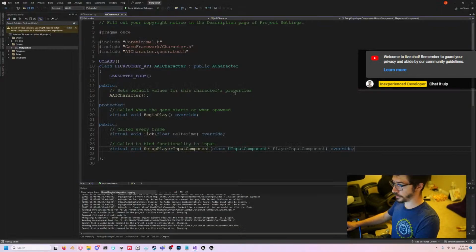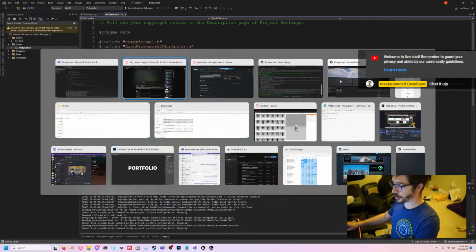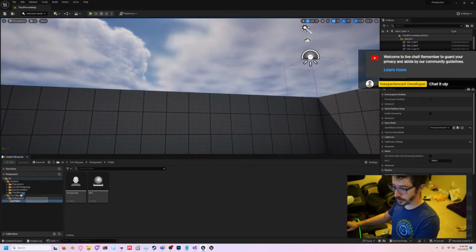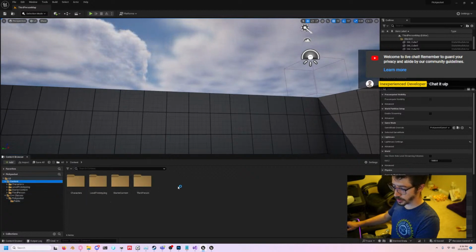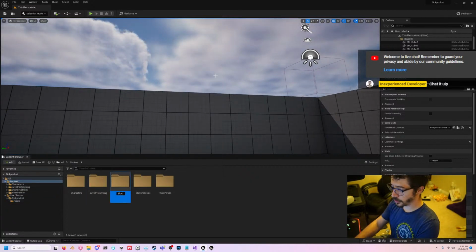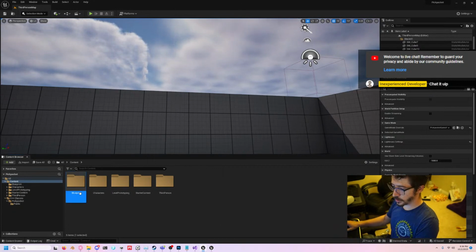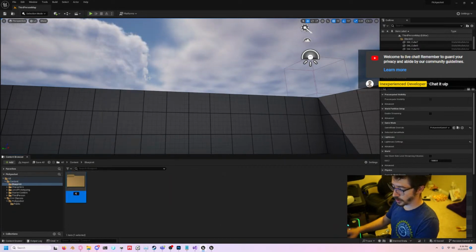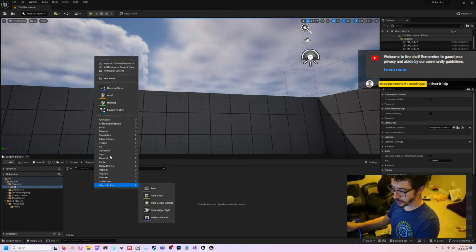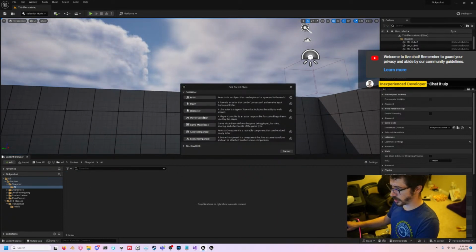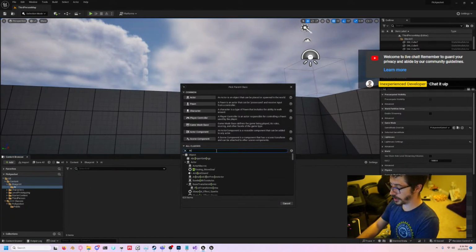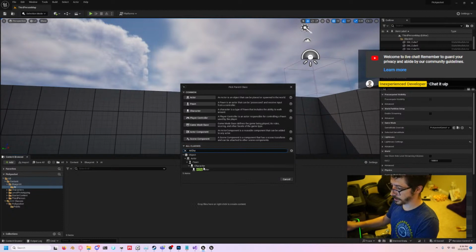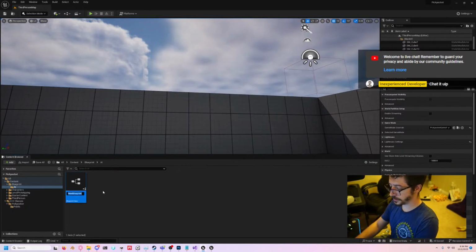Okay. Alright. So we got AI character. For now, let's just create a blueprint with that. That sounds good. So let's go back to content, blueprints, do AI, we'll do all classes. We have AI character. There we go. Okay. BP NPC.